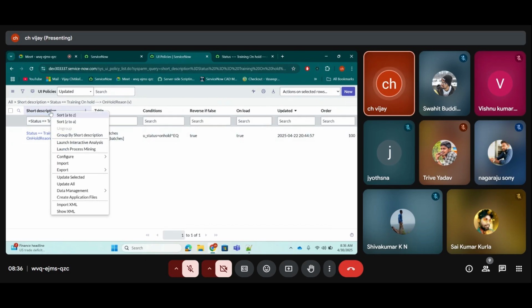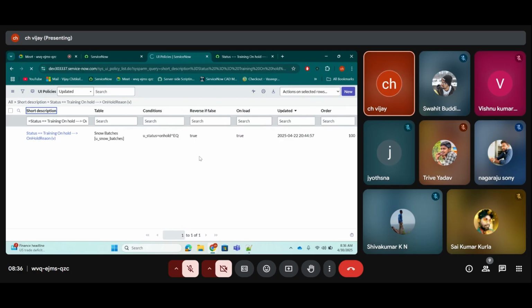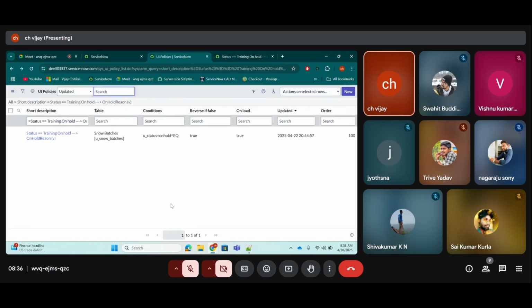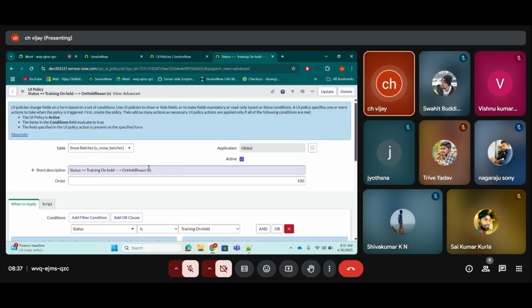Go here only. Again, you can right click on this, Import XML. Choose that XML file. Upload it. It will work. But you being first time, you'll definitely make a lot of mistakes here. Because what happens? See, if you do it via update sets, what happens?